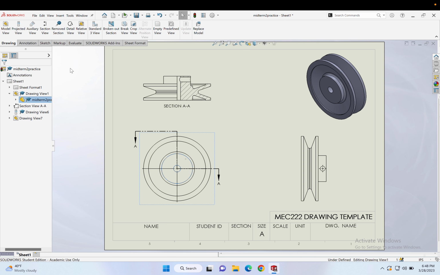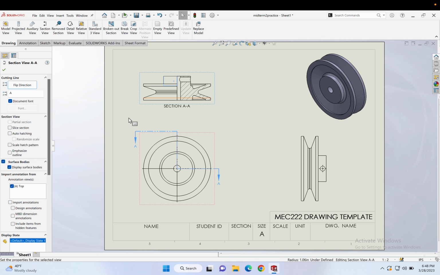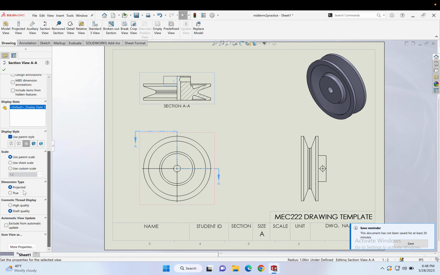Yeah, so to find scale, let me show you that properly. You click on any part, any drawing, and then it'll show up like this, like details of the drawing. There are options, and if you go down, it'll say the scale. So use parent scale, meaning this is the parent drawing, right? This is the first view that you drew.